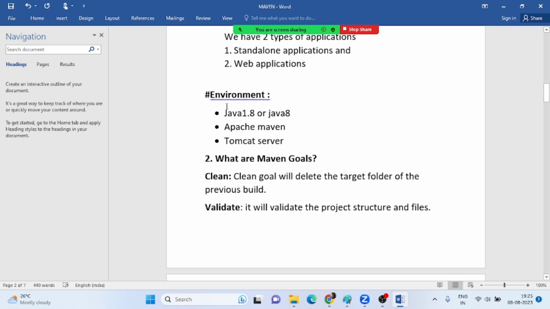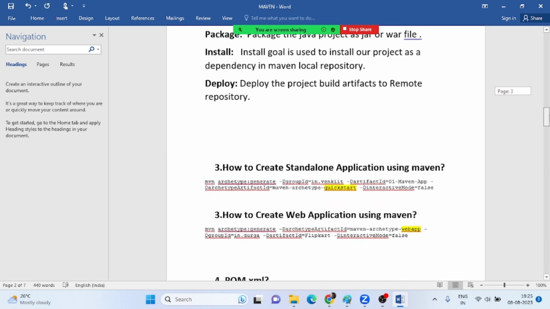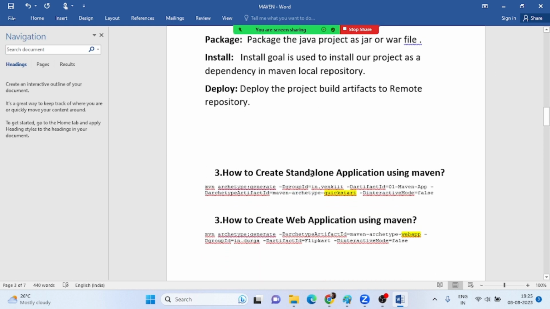Let me first run the project, then I'll show you how it will be. First we will see how to create a standalone application using Maven. See how we identify whether it is a standalone application or a web application. You can see archetype is there. If the archetype is quickstart, it means it is a standalone application. If the archetype is webapp, it means it is a web application. So first we will see how to create a standalone application.